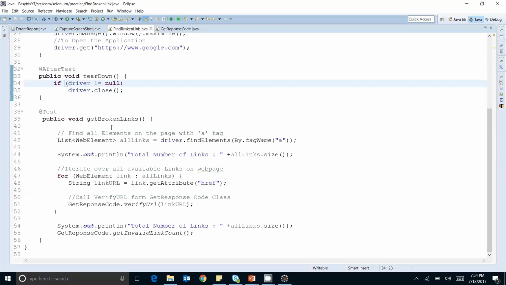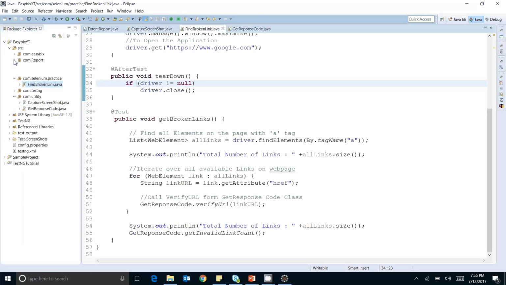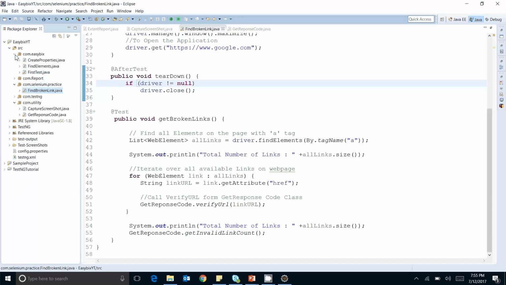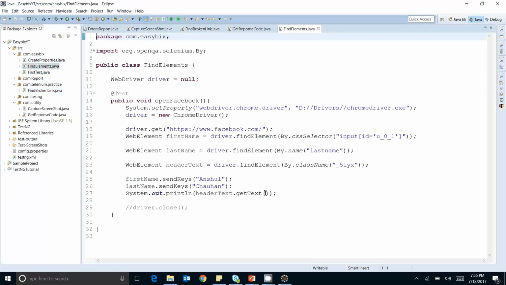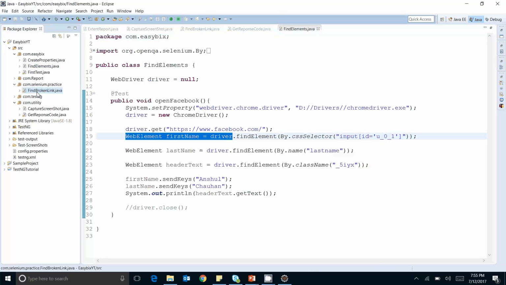Let's see about our test case. What are we doing in the test case? My test case name is getBrokenLinks. To get all the links available on a web page, what do we need to do? We need to create web elements of all of the links. In previous tutorials, let me open a tutorial we designed previously, like find elements. In the previous tutorials, we were creating the web element like this: WebElement firstName equals driver.findElement by CSS selector or anything. So here we were creating the web element like this. But now our need is different.